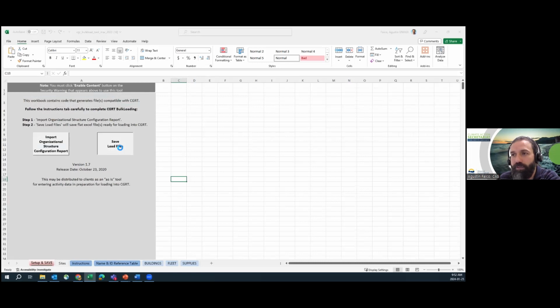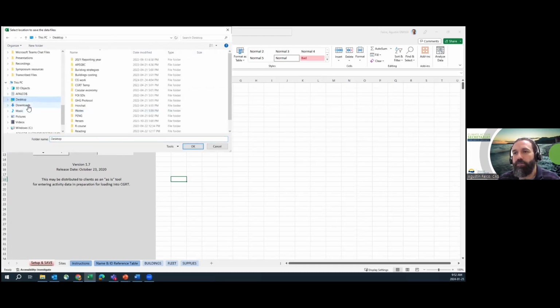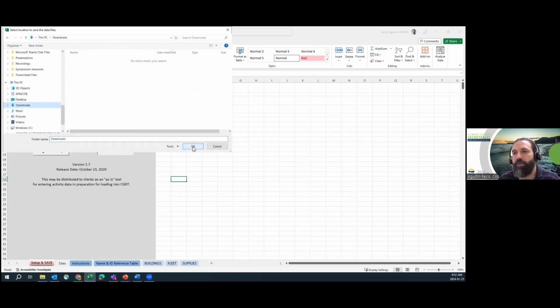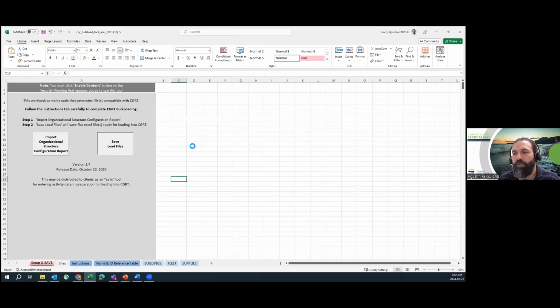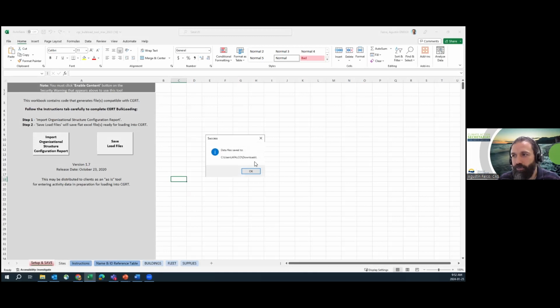So when we do this, it will create as many files as we need to upload into CGRT. In this case, it has probably created only one file because we only have data in fleet. So if we had data for paper, fleet, and buildings, it will create 3 different files, one for each type.